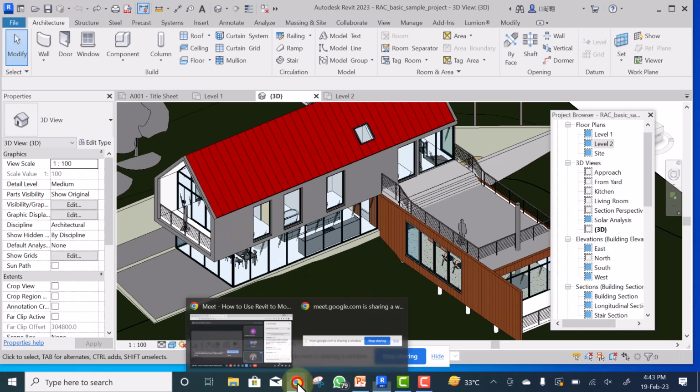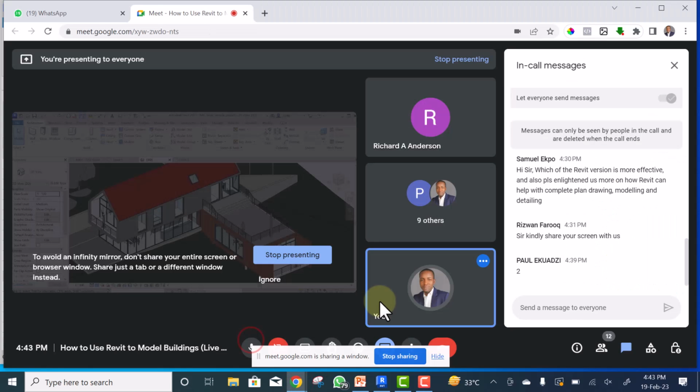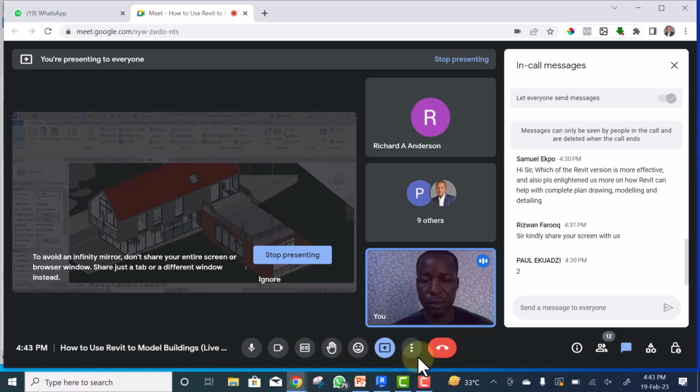Let me turn on my camera so that you can see me. Okay, I believe you can see me now.